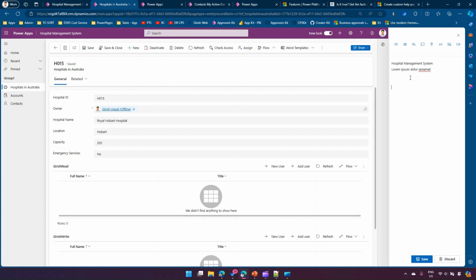Now I can put some bullet content as well. I can have a bulleted list, like a numbered list, or I can have a bulleted list. So this is how you can play around with the text part of this particular section.